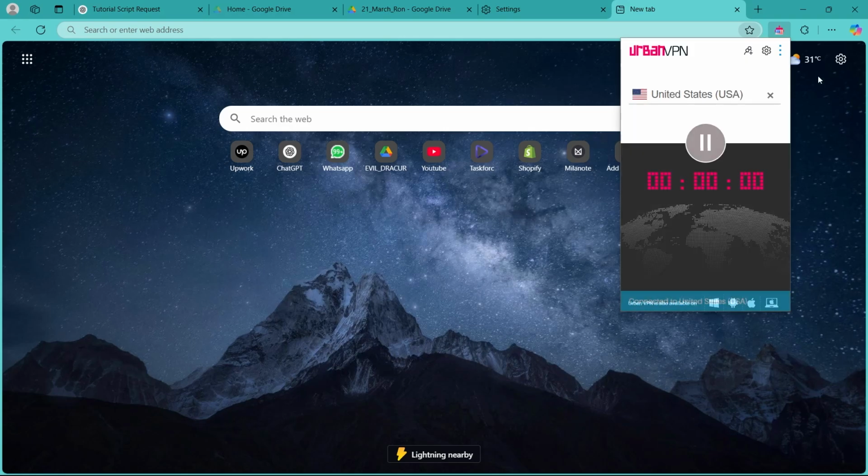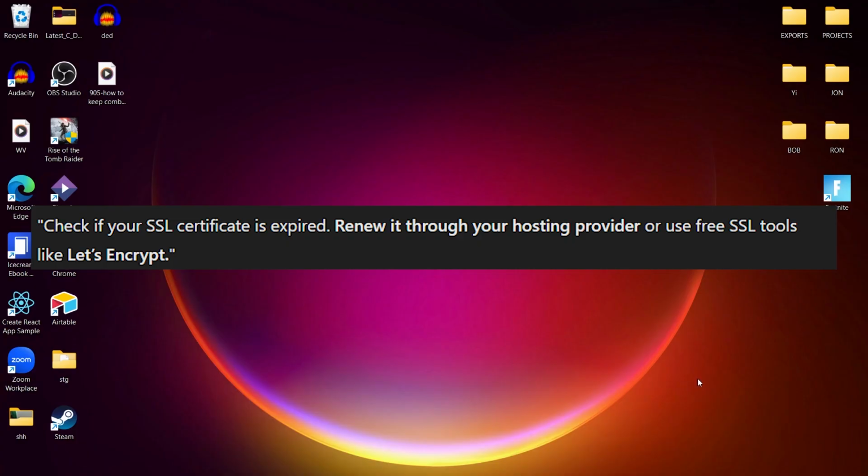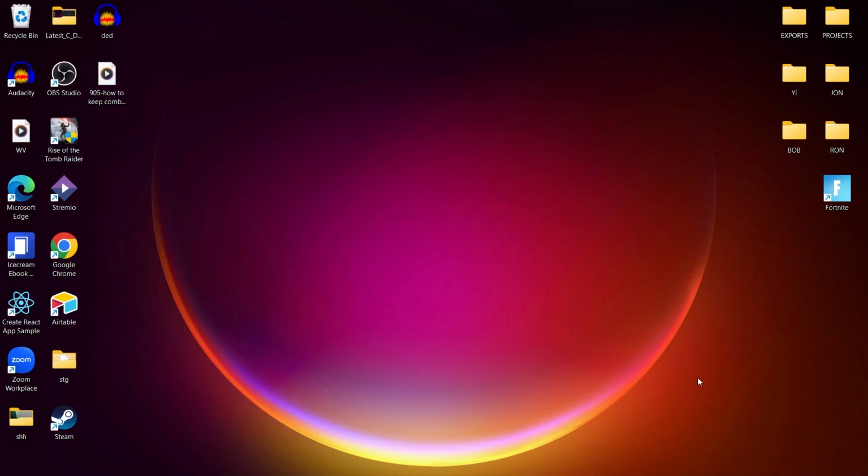Now, I will show you how to fix SSL errors on your website. So, you can check if your SSL certificate is expired. You can renew it through your hosting provider or use a free SSL tool like Let's Encrypt. You can simply search Let's Encrypt and use this tool to fix the problem.